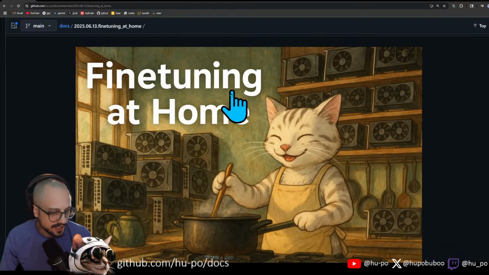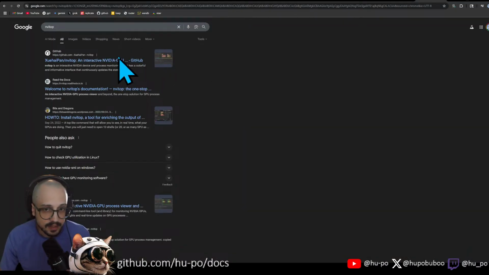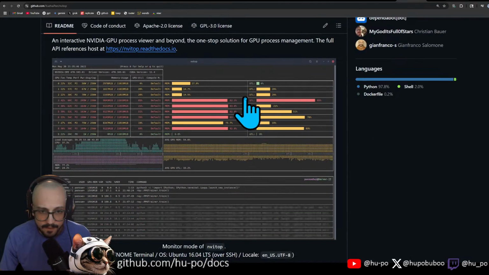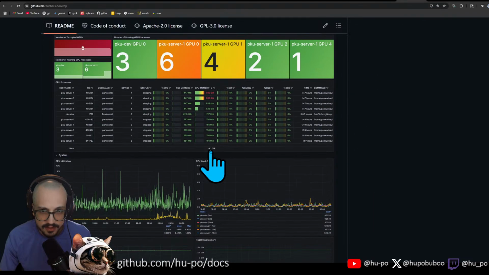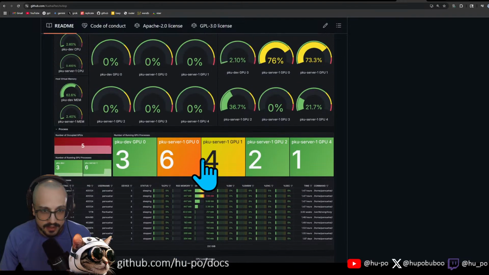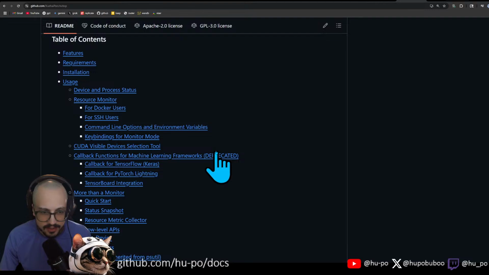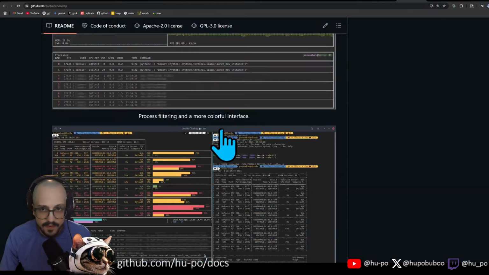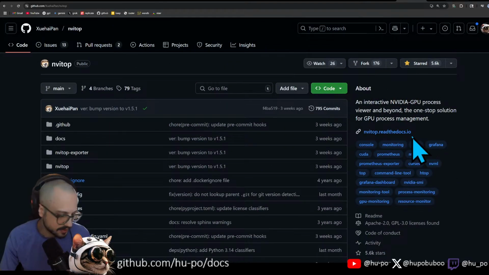Pip install nvitop. I'm not pip installing no nvitop. nvitop. Let's see this. This looks nice. Is this in the terminal, or do you open up a browser window for it? It's pretty good. I'll give it a star. How about that? Give it a little star.